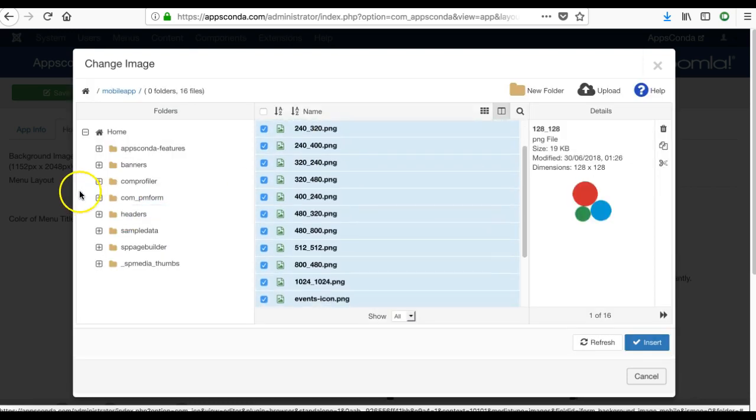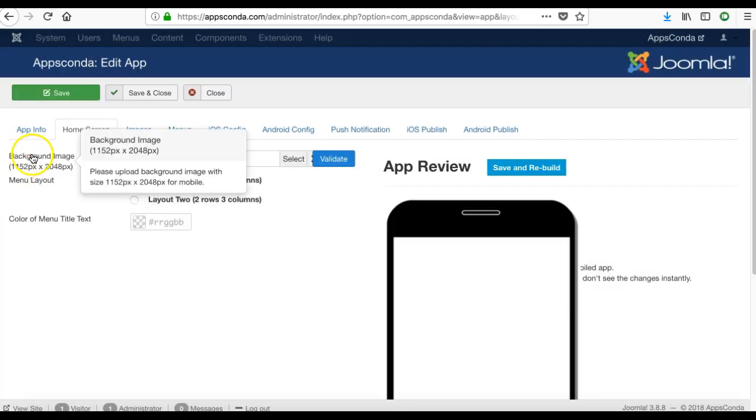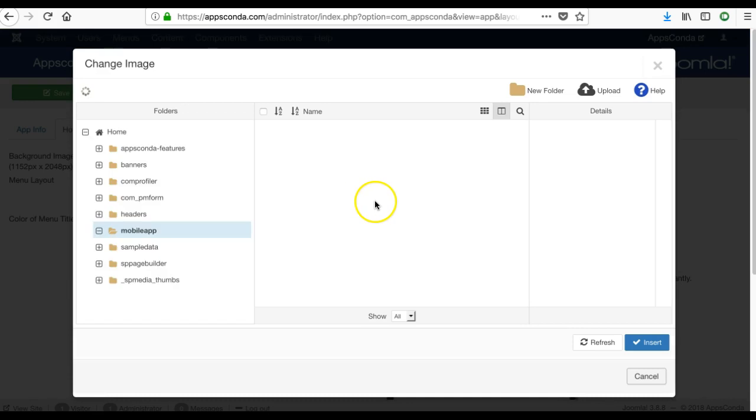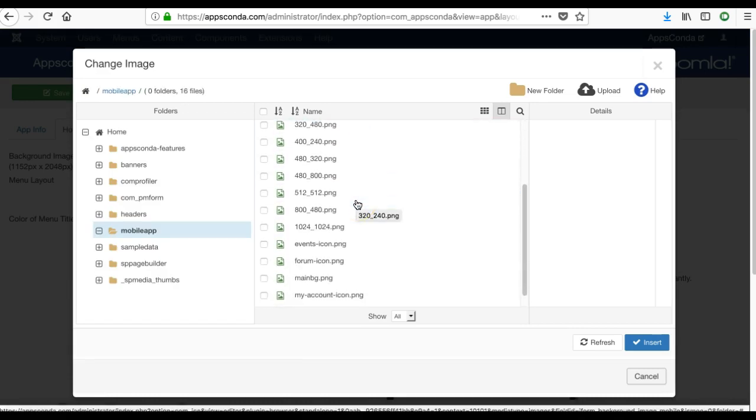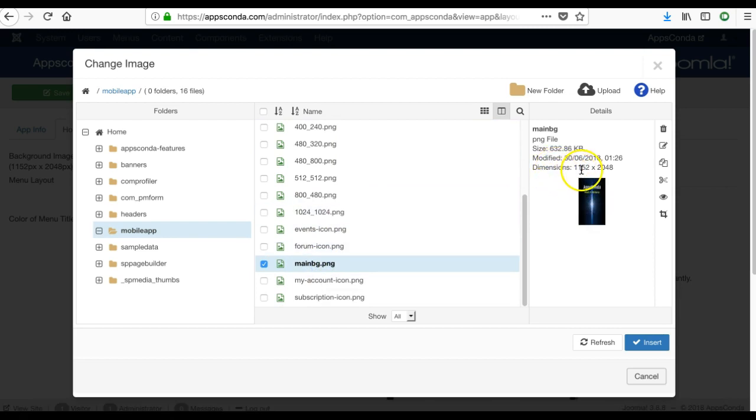As you can see, it says I need to select a background image, and the dimension needs to be 1152 by 2048, and that's going to be this one, 1152 by 2048. So I insert that.